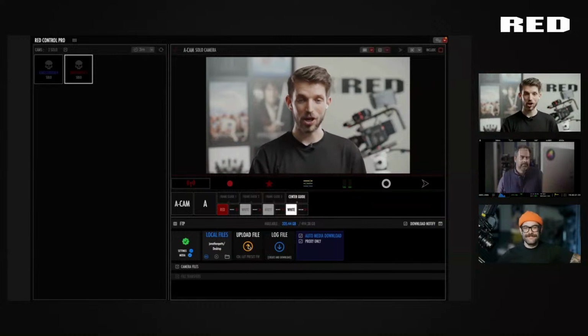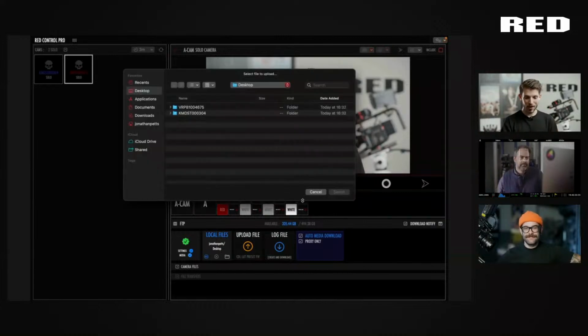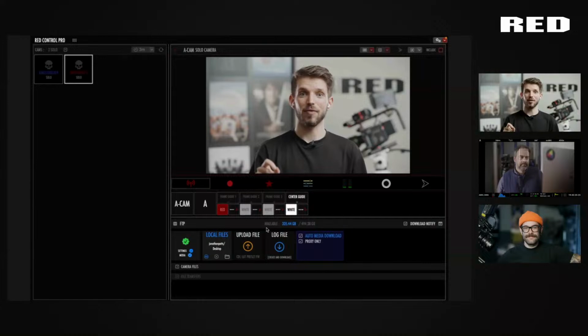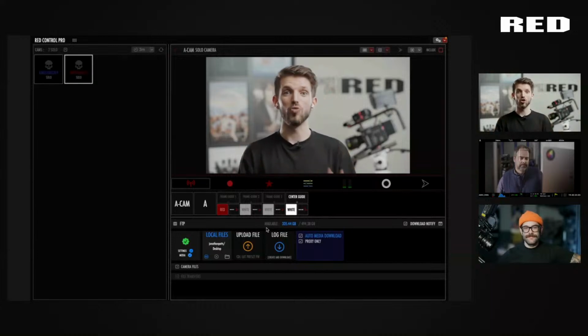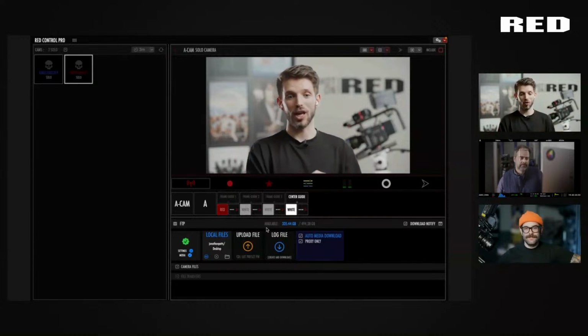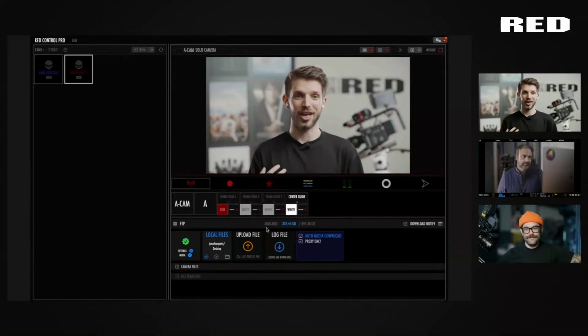But with this, you can simply go upload file, and then essentially at that point, select the firmware, and it will upload straight to the camera. There's no need to even have a card in the camera, which is just super cool. So it's stored locally on the camera, and then you can just bang, bang, bang, update all of them. Just save yourself so much time going around through all of these cameras.